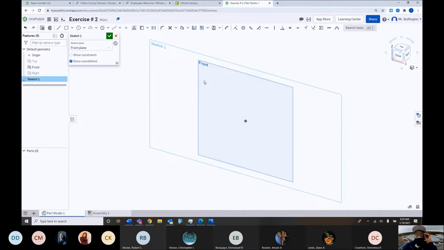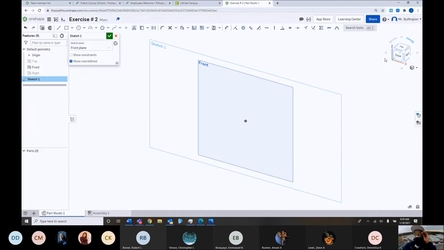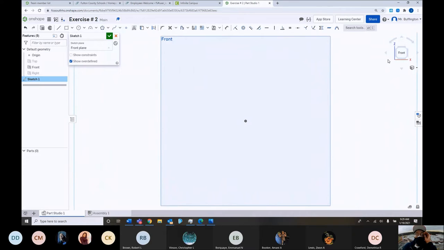So I'm working on the front plane here. I just click here on the front on the cube here, and it comes straight forward. Okay, and these are your drawing tools up here. Don't worry about that. We just want to use the line tool. Click on line, and for my drawing, I'm going to click and drag.